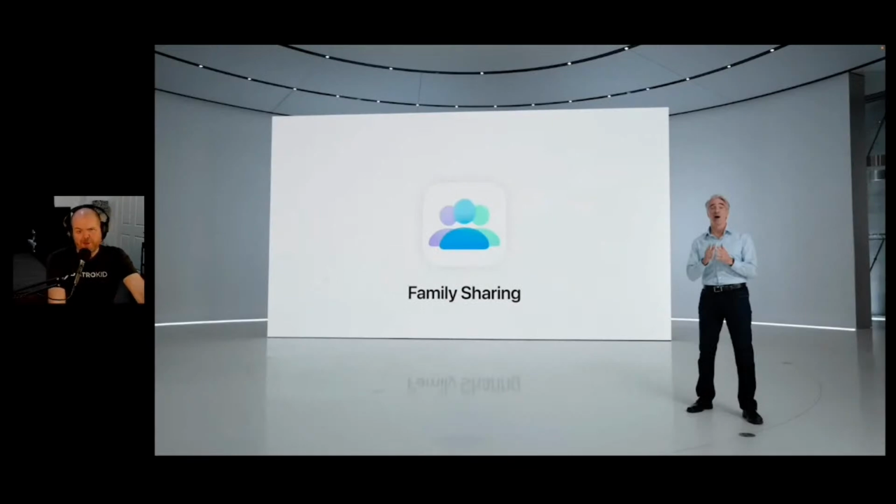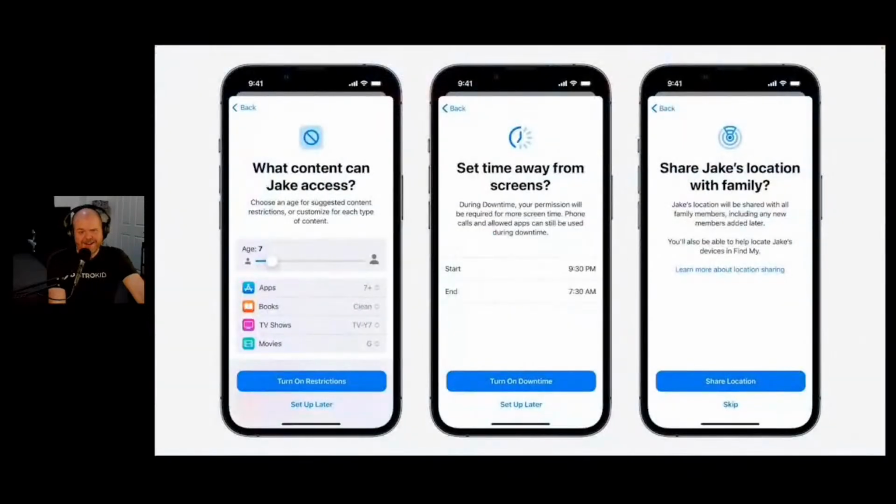We'll race through family sharing. This is going to be good for folks like me who have children. They need to manage their kids' accounts. They need to set up parental controls. It's now going to be a heck of a lot easier.